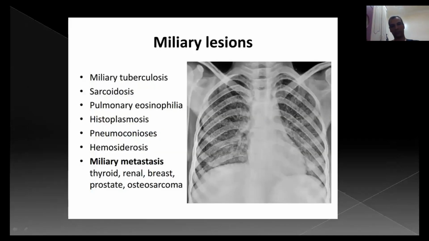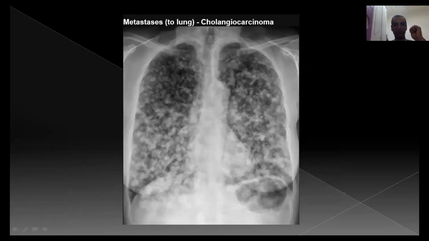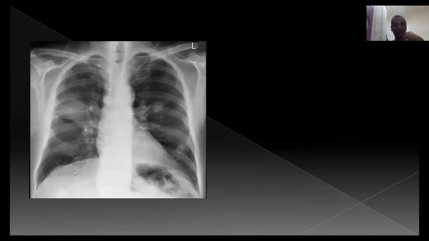We also have a miliary pattern: multiple small nodular shadows, less than 3 millimeters, innumerable, in the lung fields. The differential diagnosis list starts from familial TB, sarcoidosis, histoplasmosis, and don't forget miliary metastasis from thyroid, renal, breast, prostate, and osteosarcoma. This is a classic form for miliary metastatic disease.